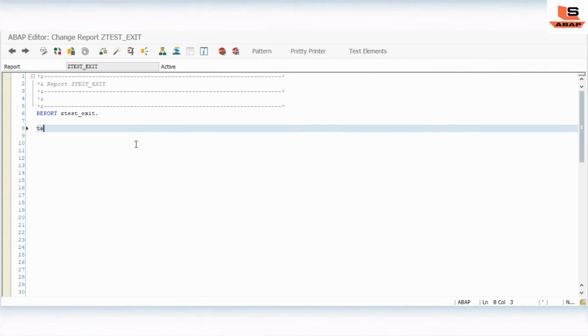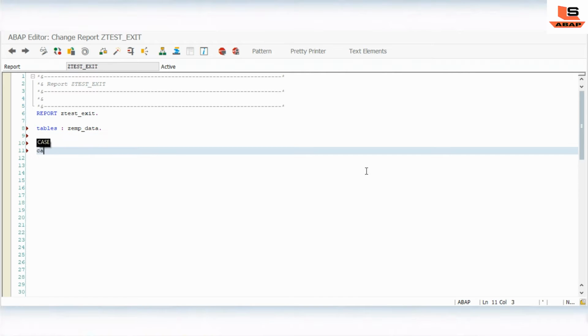So I'm in my SAP system. I will just use TABLES to access the fields from this table. This is the employee data. And then I will write CALL SCREEN 200. Check and activate. Now I will design this screen 200, in which I'm going to add two mandatory fields.